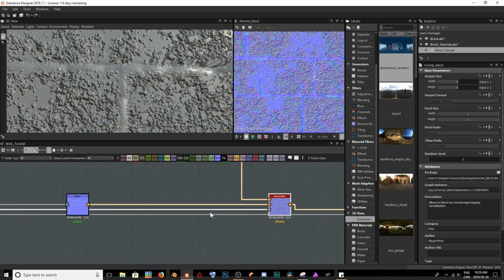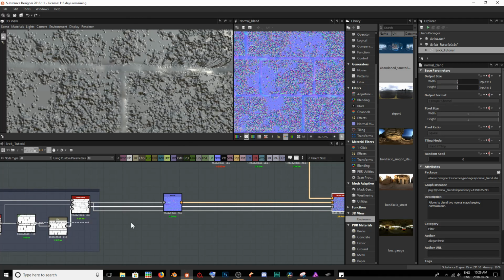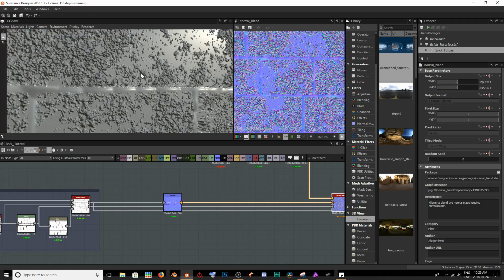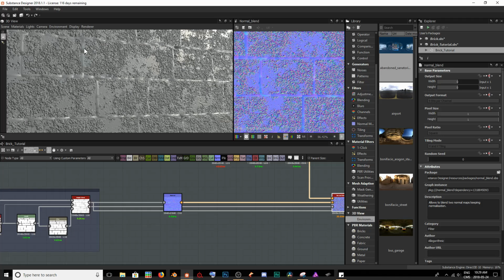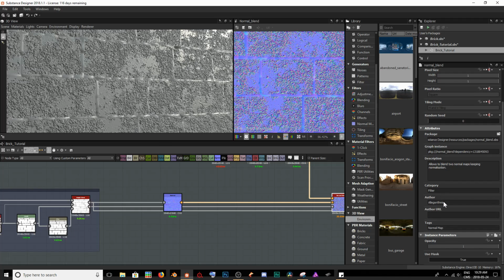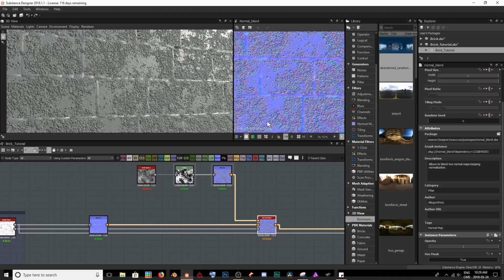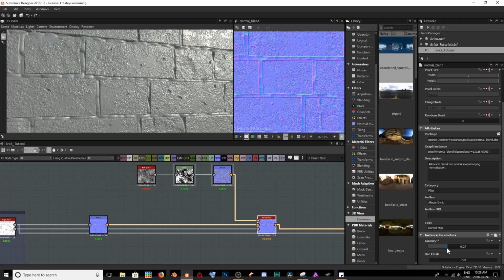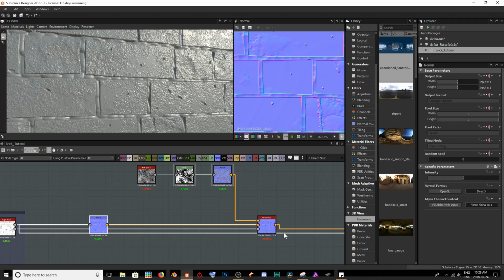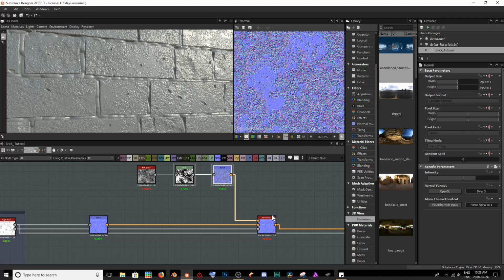So what we can do is, even if we don't like that, we can just plug in the levels node right before it, and it's going to give us a sharper looking contrast. And you can see that it's only affecting our bricks. So what we have to do is come back to our normal blend here, and just turn the opacity down. And you can see as we turn the opacity down, it starts to take more information from our normal map here and less information from this guy here.